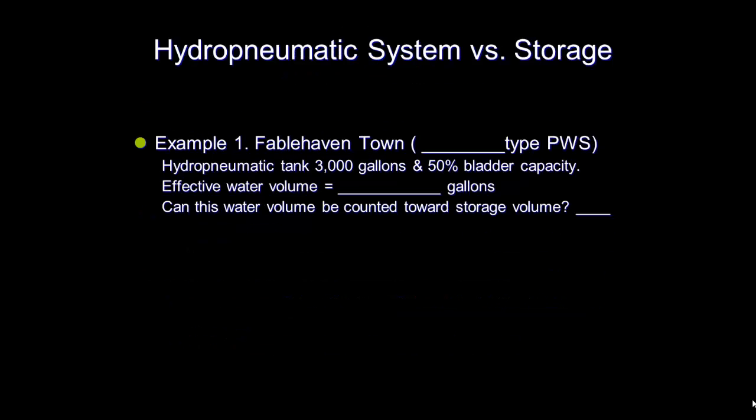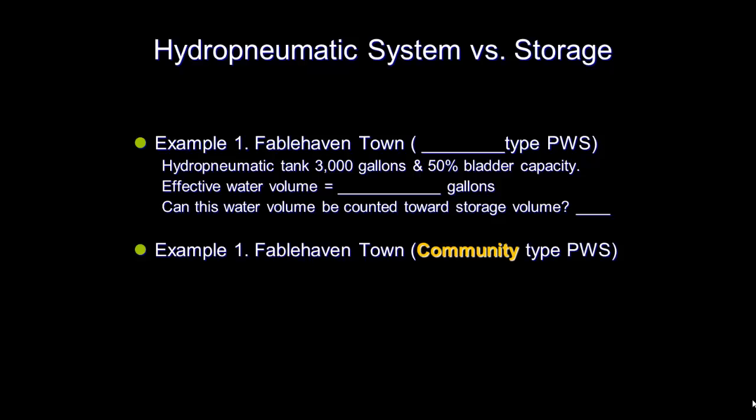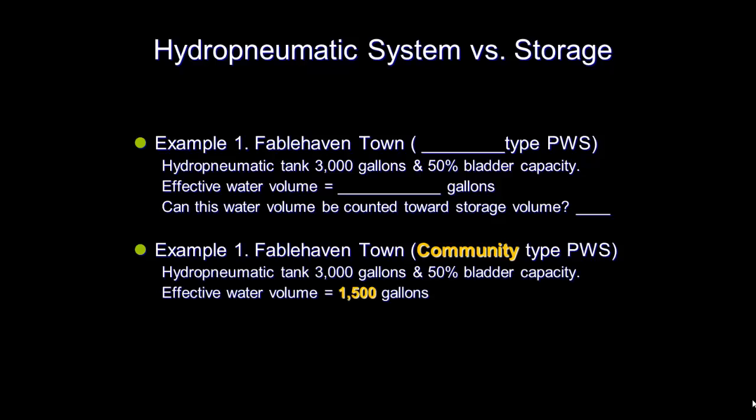To help explain this, the following scenario is given for the Fablehaven town. This fictitious system has a hydrodynamic tank with a volume of 3,000 gallons with a 50% bladder capacity. This water system is a community water system. Since the hydrodynamic tank has a 50% bladder capacity, the effective volume of the tank is 1,500 gallons. Since this is a community water system, the storage volume cannot be counted towards the needed storage capacity.